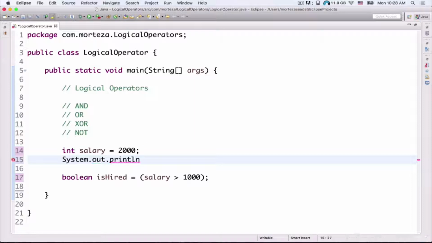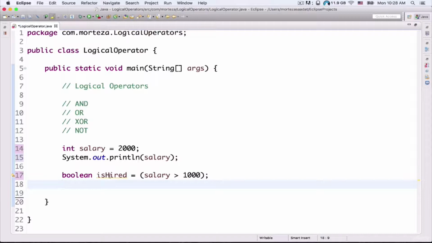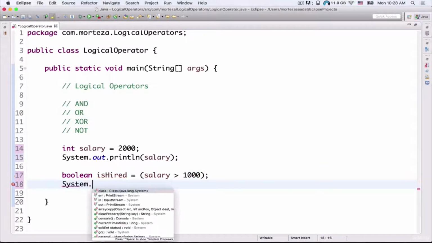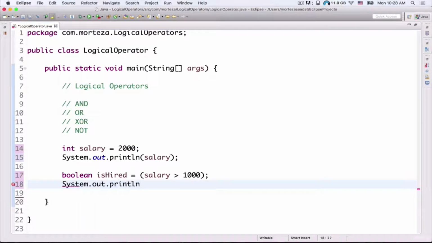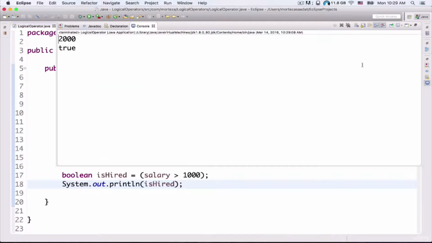System.out.println, and then inside the parentheses I just need to refer to the name of my variable in order to read its value. Okay, and then at the end of my statement I need to put in a semicolon. Okay, again I want to output the value of this isHired variable to the console. Okay, the value of this Boolean variable that I created in line 17. Okay, so I just need to type in here System.out.println, and then inside the parentheses I just need to refer to the name of my variable, and then at the end of my statement I need to put in a semicolon. Okay, so now if I run my project, as you can see, it's gonna output these values to the console, okay?